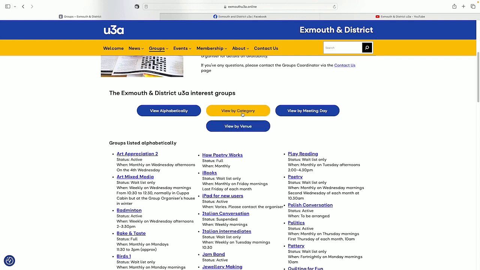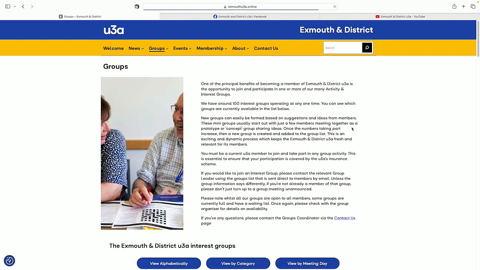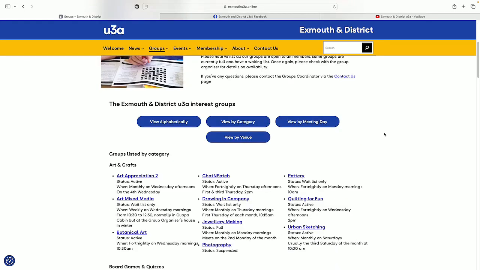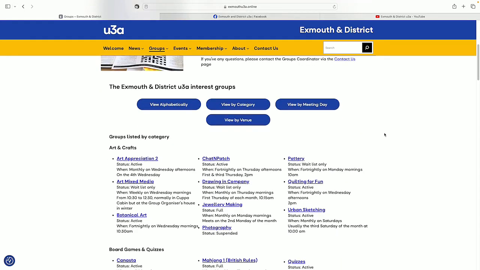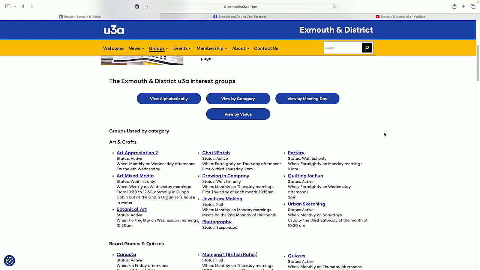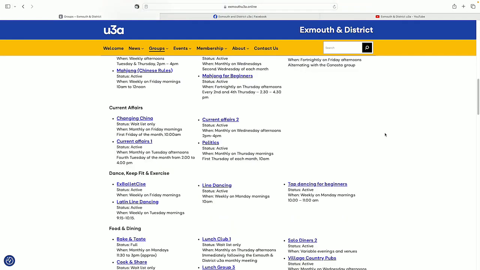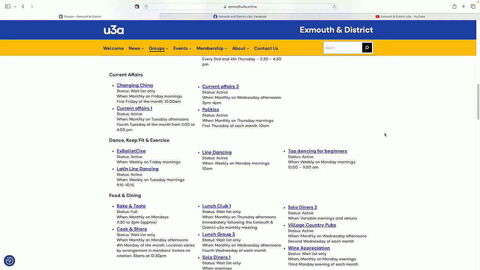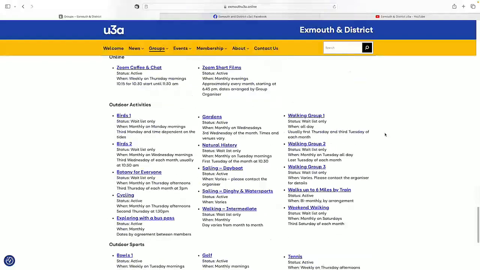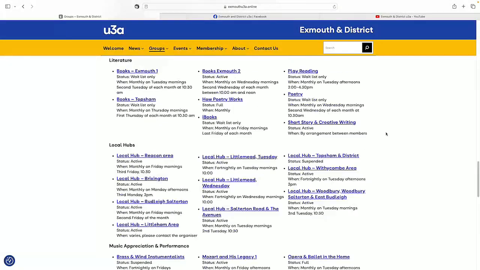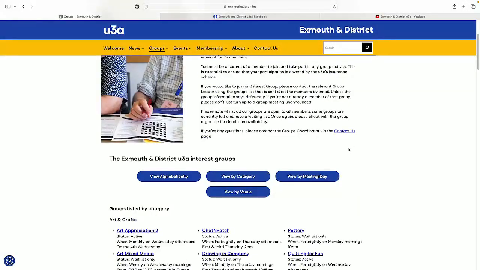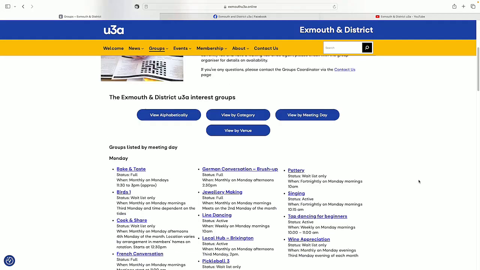But what's really good is you can rearrange these. So if you click on group by category, you can see that they're automatically categorized into various headings such as art and crafts, board games and quizzes, current affairs, and so on. So you can just follow your own particular interest and see if there are any relevant groups that appeal to you. What's also quite clever is you can view by meeting day.